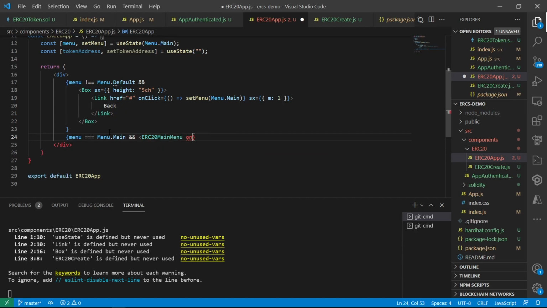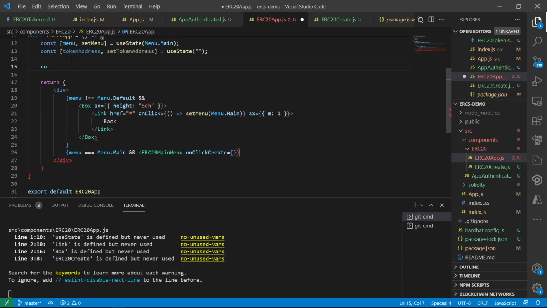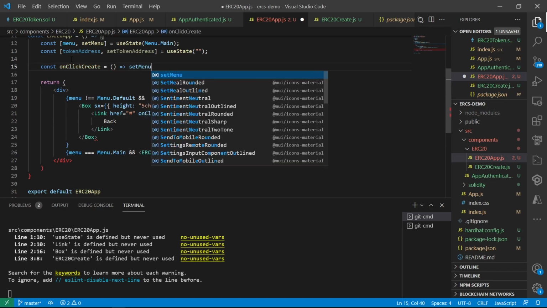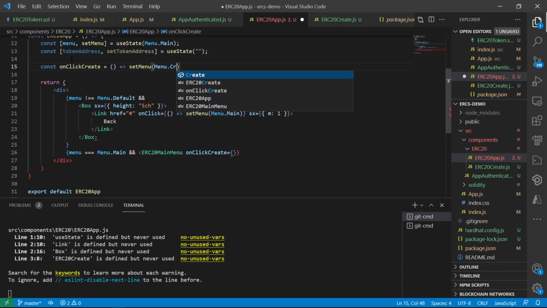ERC-20 main menu, onClickCreate equals. So onClickCreate is a function that we will pass to the component main menu. So when we click on create, it will do something. So we need to define this function here. And we're going to say, okay, const onClickCreate equals an arrow function, basically just setting the menu to menu.create.